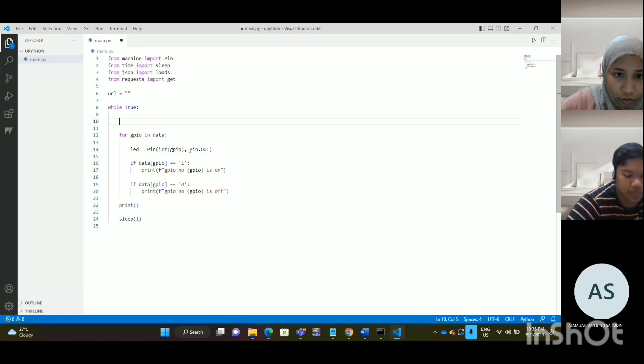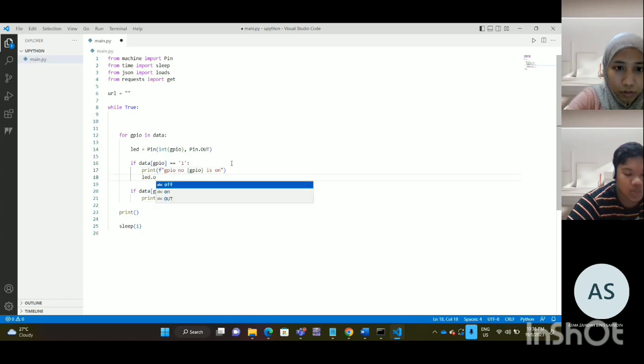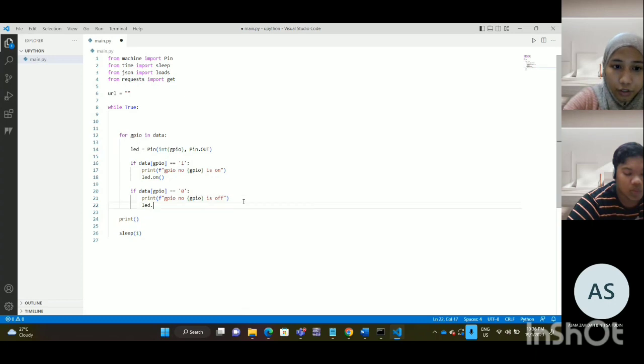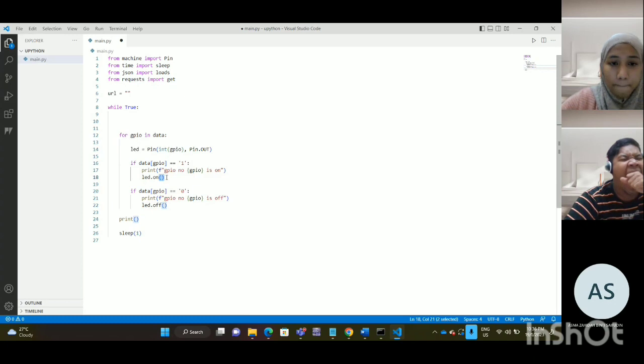So this is how I configure the LED as output. And then since I know the LED on is a function. How did I know? Because the bracket here means that this is a function.